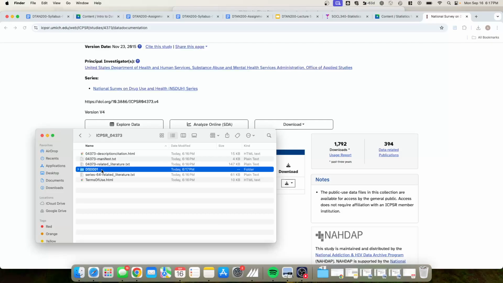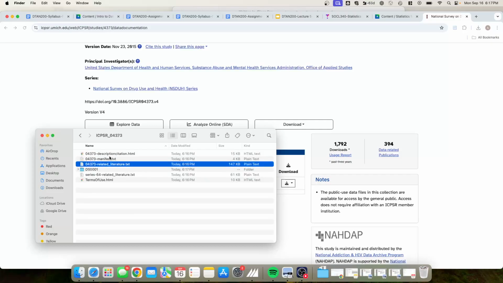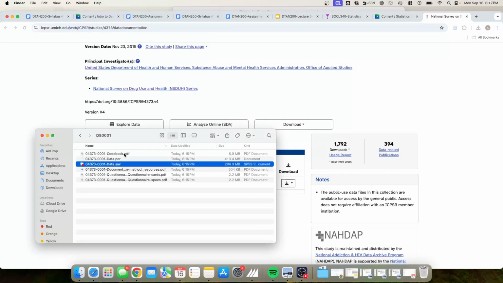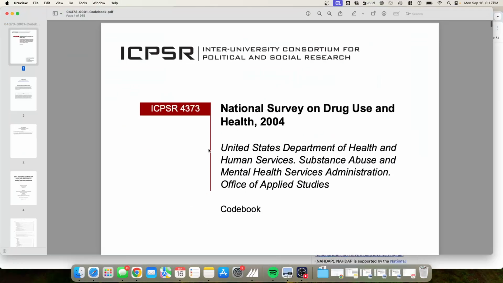But that's pretty easy. So for this data set, they've got some files here: terms of use, this looks like the manifest, there's legalese type stuff. Most of what we would need is in this folder, DS0001. The two things that we would need are here. So here's the data set, and just above that is the code book.